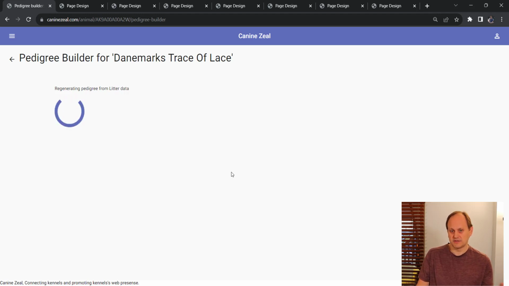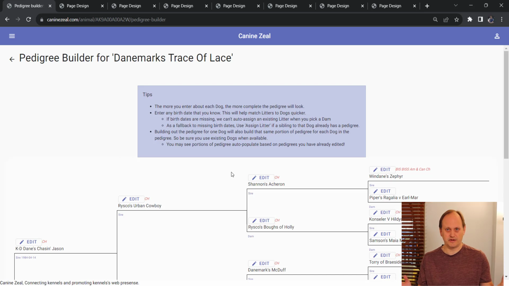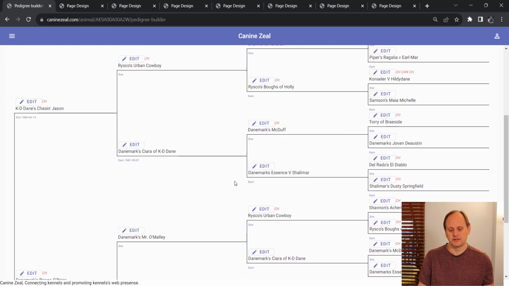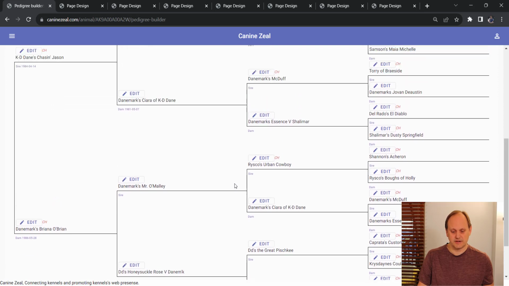And it takes a moment to load because it's regenerating it from all the litter data that we've entered and that we've imported from AKC and so on and so forth. And this shows all the dogs that are in the pedigree of this dog.